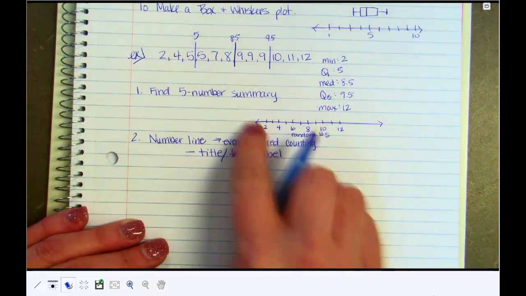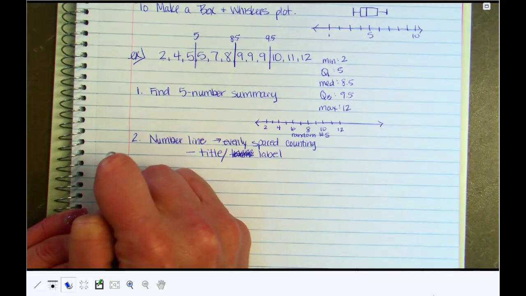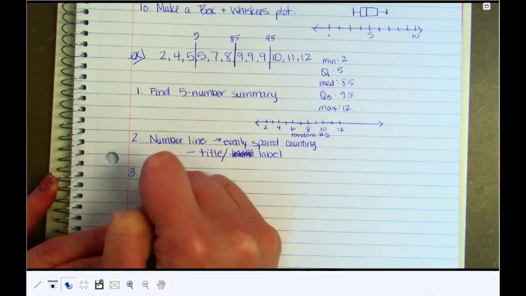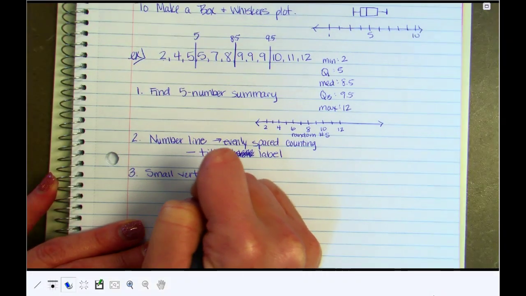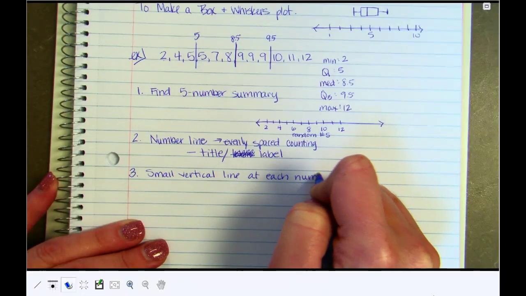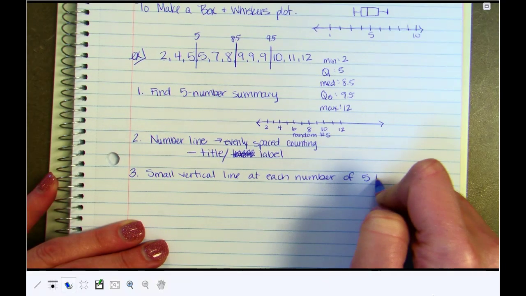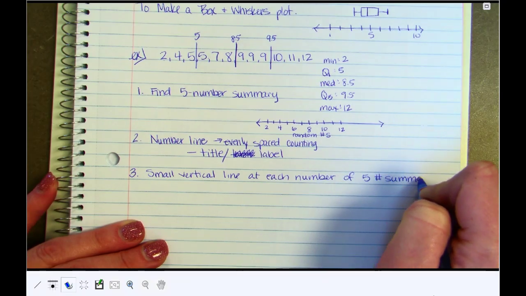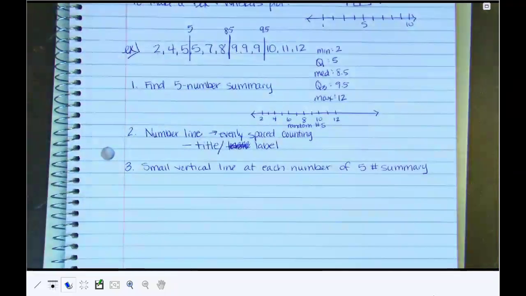Okay, now, once you have it labeled and numbered, you make your number line. It's super easy to make a box and whiskers plot. You need a small vertical line at each number of the 5-number summary. Okay, I want you to write that down, and then I will show you what I mean. Write it down because I want you to watch what I'm doing so you know what I'm talking about. A small vertical line at each number of the 5-number summary.